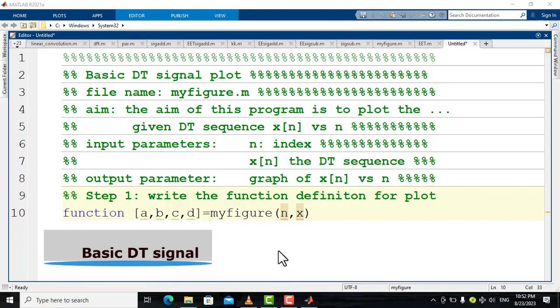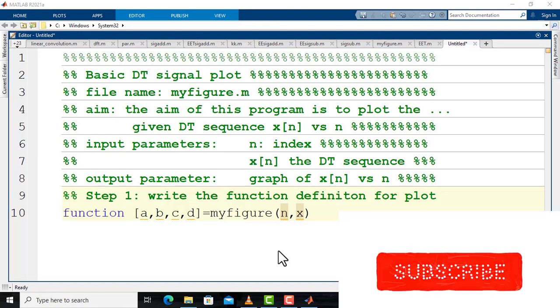In this step-by-step YouTube video tutorial, I'm going to discuss how to plot a given discrete time sequence. Here we have two parts. The first part is function definition and the second part is function calling.